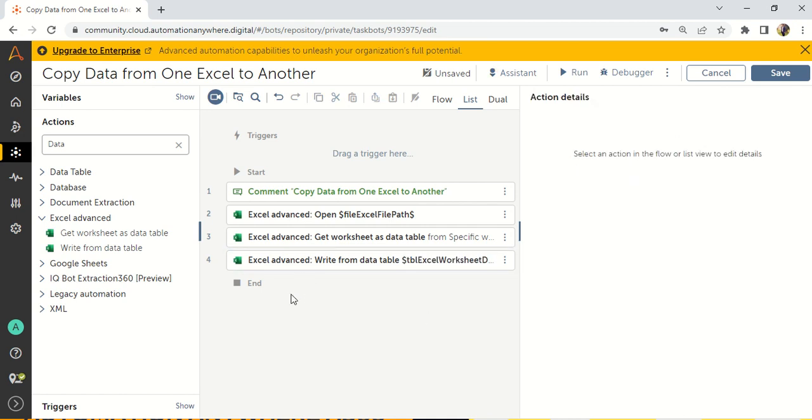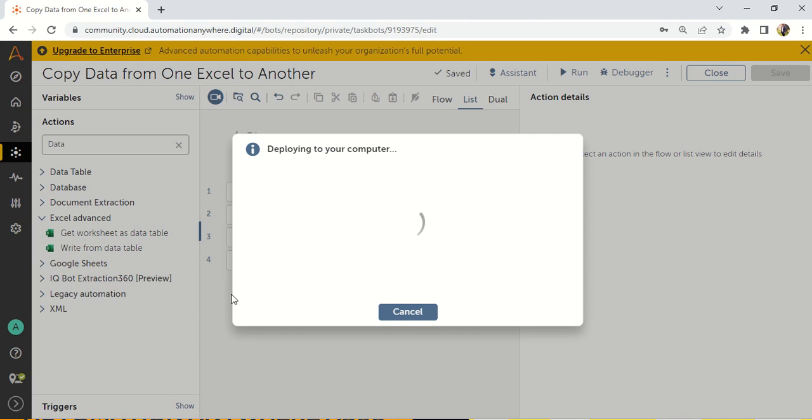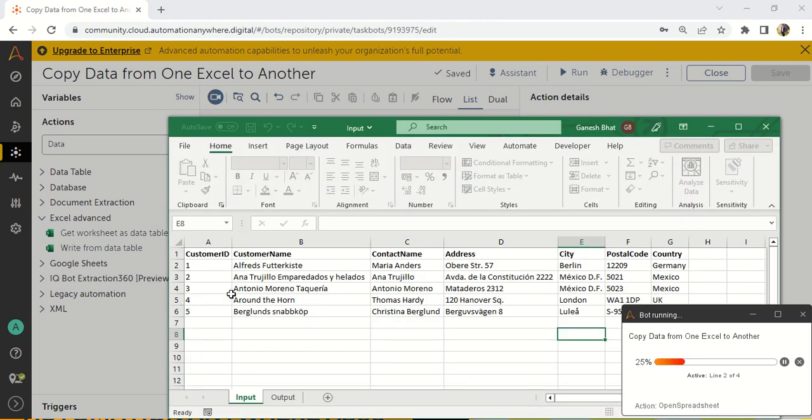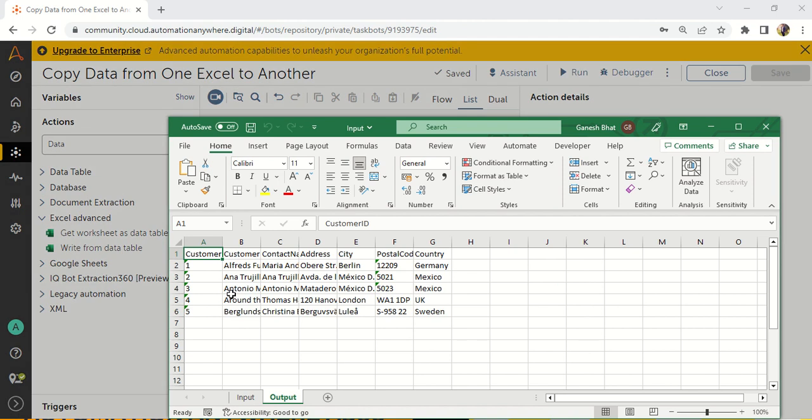So done. Now I will just close this Excel and run the bot. So basically what we have done: open the Excel advanced file, convert your Excel sheet into a data table and write the data table data back into your Excel. This is a very easy step you can follow in your real-time scenario. And this is one of the interview questions also, how you will pass or copy the value from one Excel sheet to another Excel file or Excel sheet. Both are same, you can try.